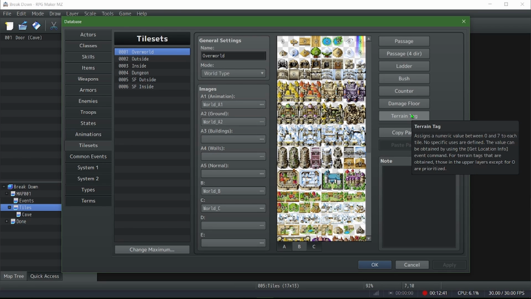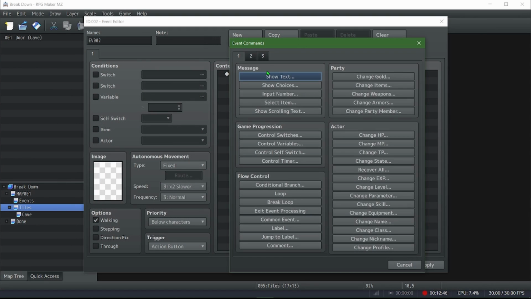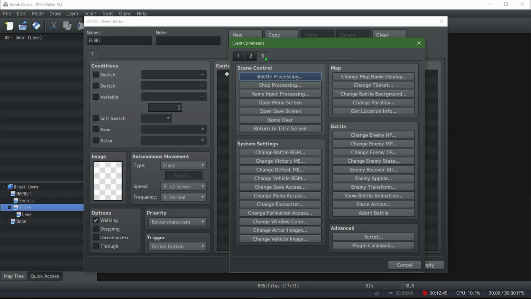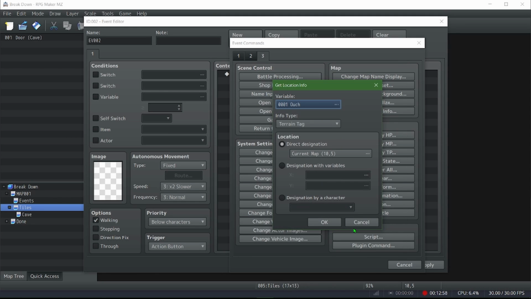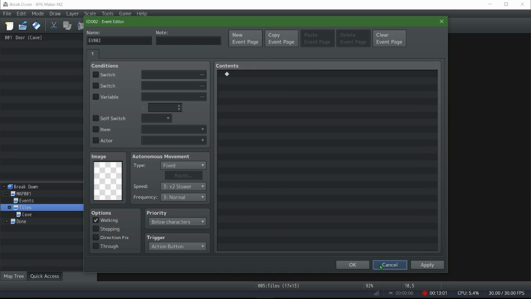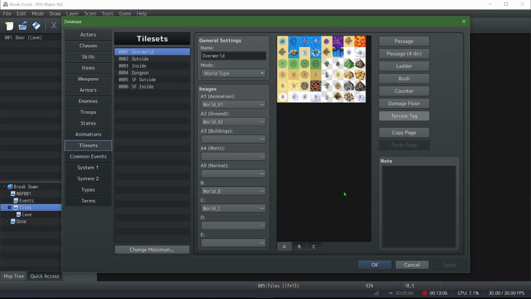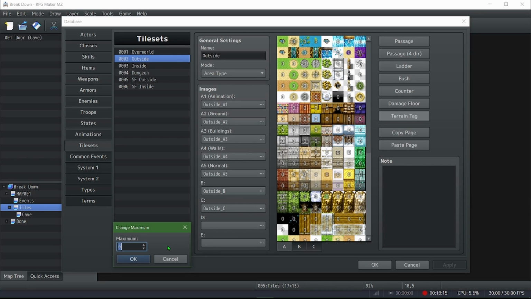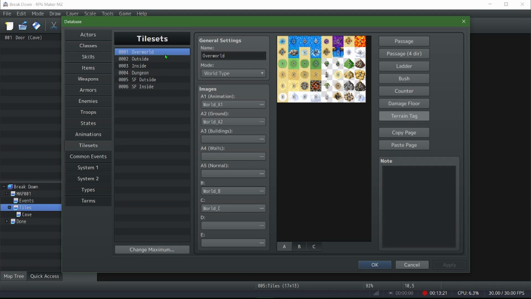But yeah, you just get that information by using get location info, which is found on the 3rd tab in the event commands under map, get location info. Then it's the first one, terrain tag. And it'll set a variable to that number. And then you just do a check to see if that variable is that number. So that is all what these do, and you can just copy, paste, and change the maximum, decrease or increase the number of these you have.